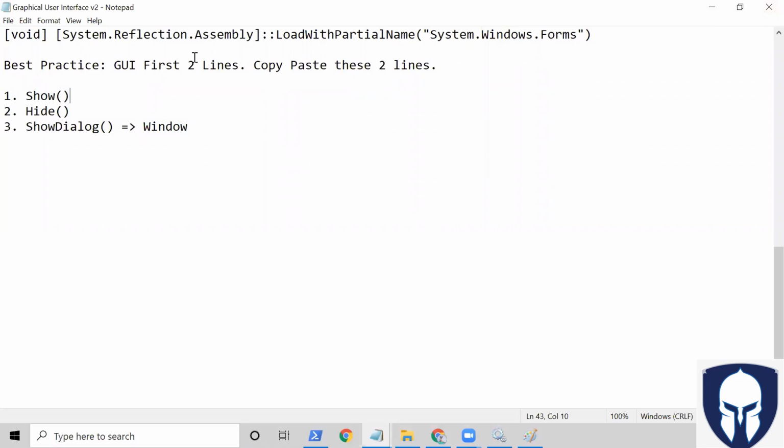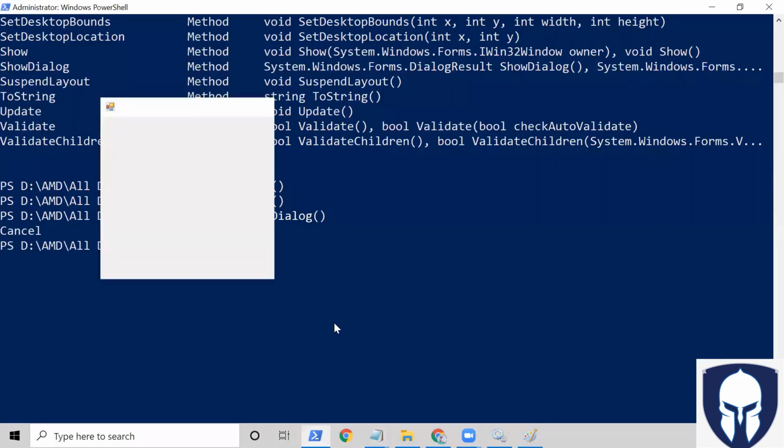So whatever form we created, instead of showing it as a normal form, we are showing it as a window, as a dialog box. Dialog is a technical word for a window, the one we were using all these years. Okay, so let's try that now. Show dialog.